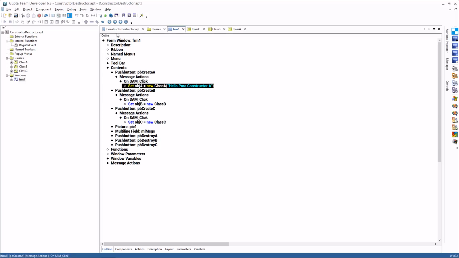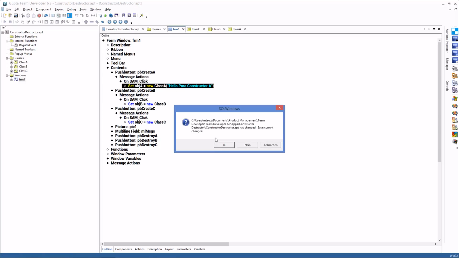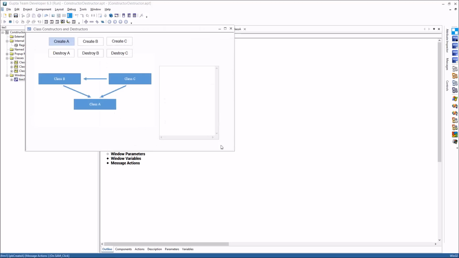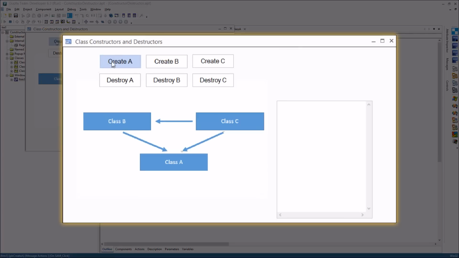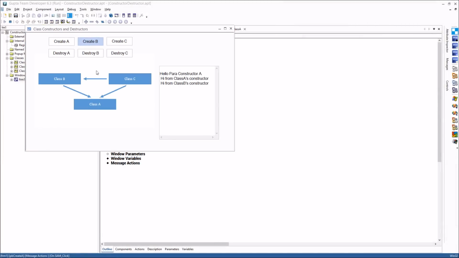Now I've changed my code to call the parameterized constructor. And now if I click on create A, the new string comes, hello para constructor A. When you click on create B, you see hi from class A's constructor, hi from class B's constructor. So the only place you can actually call a parameterized constructor is from an instance of the class where the parameterized constructor is defined.